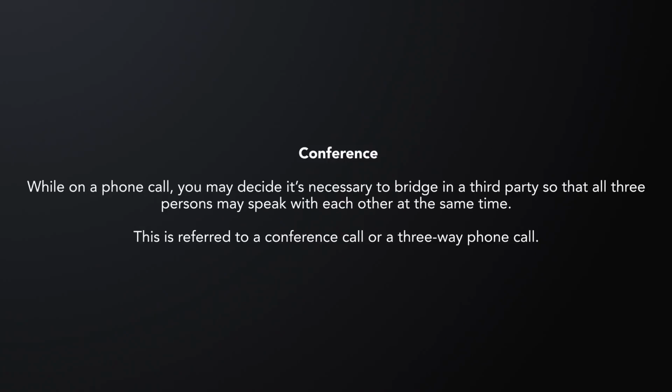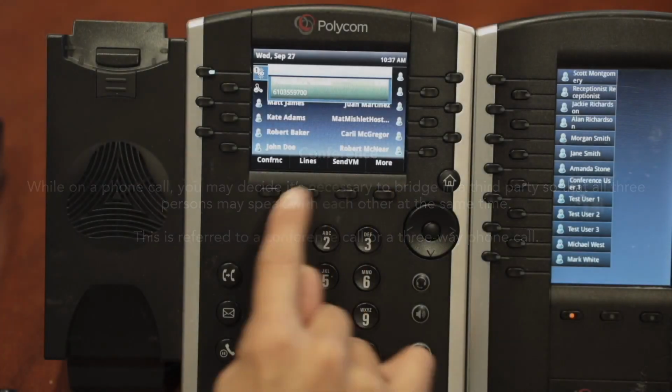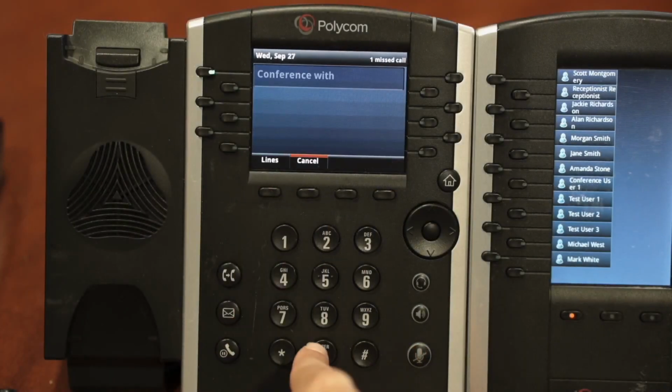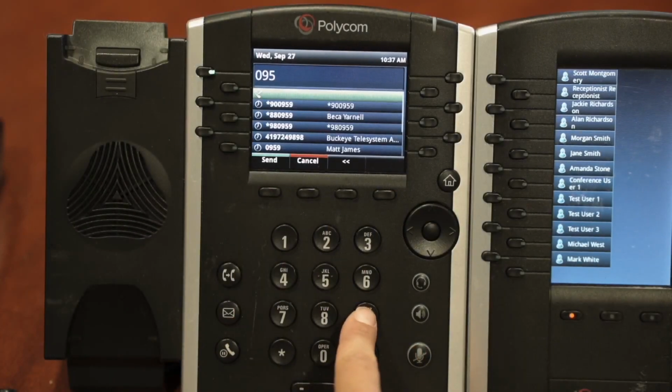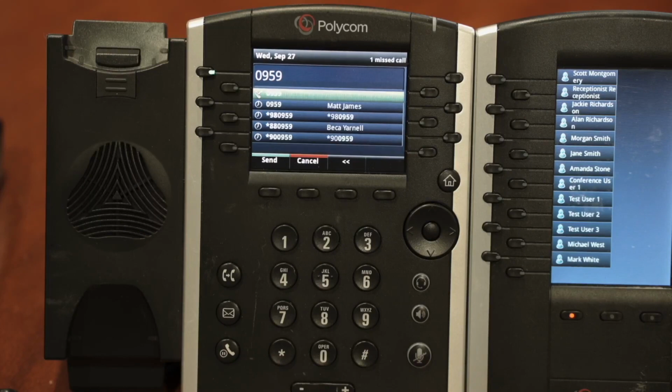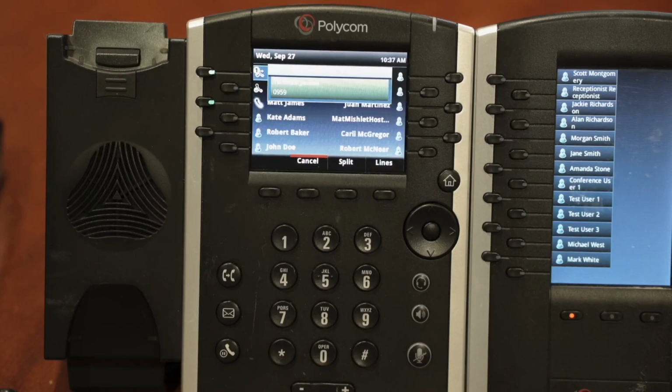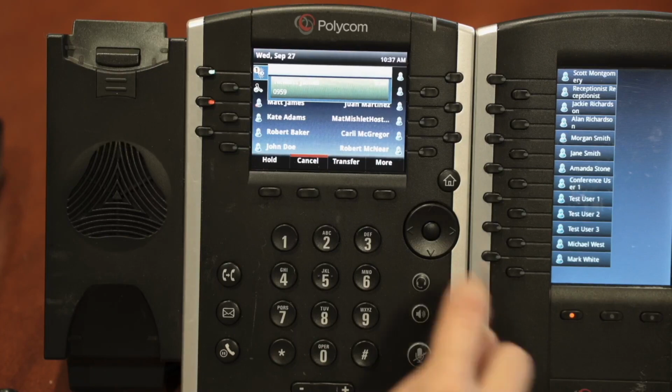To conference in a third party to your existing call, press the More soft key on the bottom of the display, then press the Conference soft key. This will place your first caller on hold while you bridge in the third. When the third party answers, you may talk with them privately and see if they can join the call.